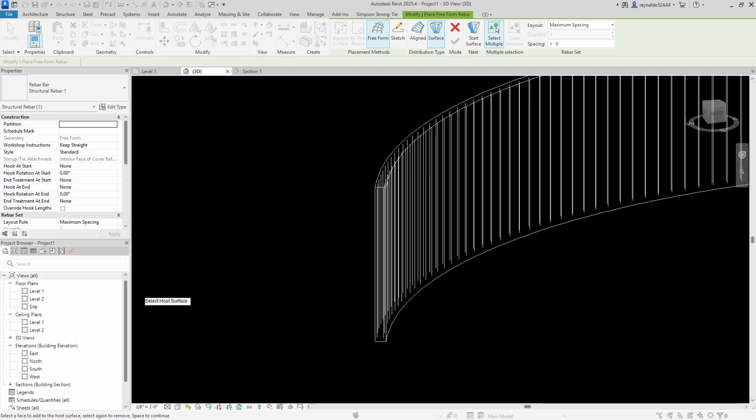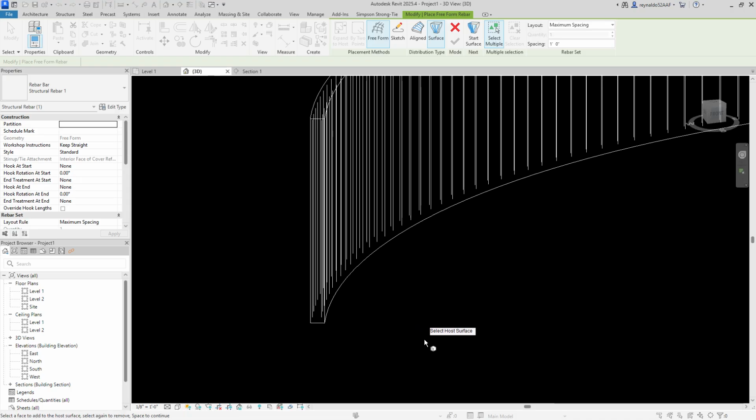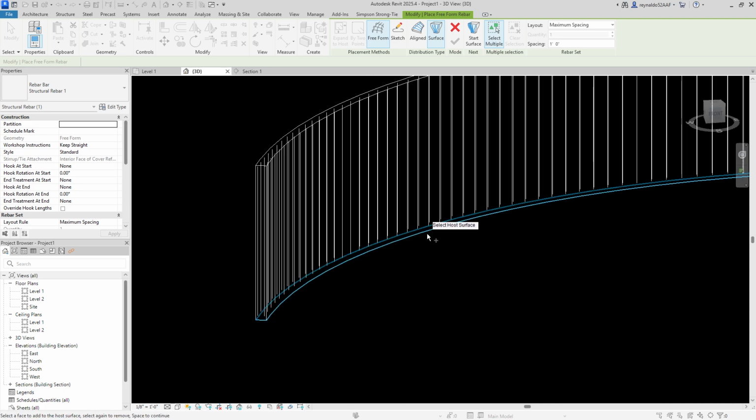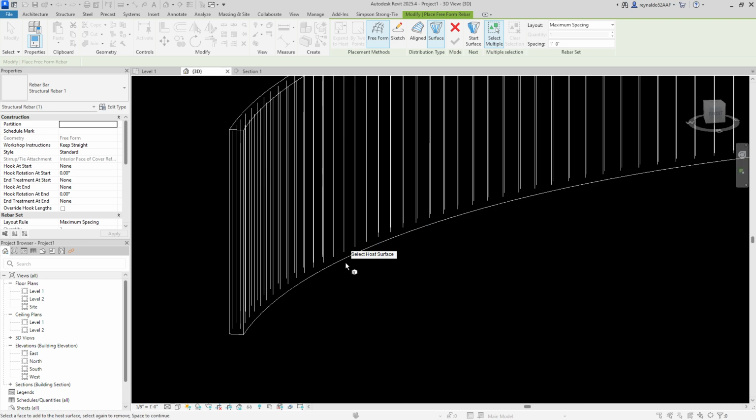It says to select a face to add to the host. So on this one, you want to select the face of rotation. So it goes backwards on this one. This one you want to select how you want the rebar to span. So we want it to span on this plane.